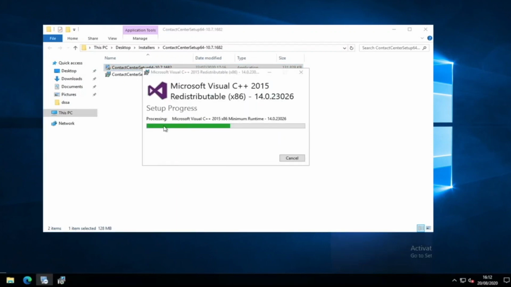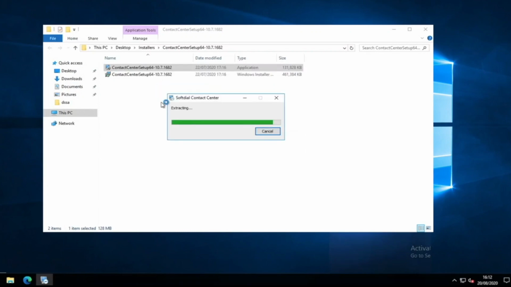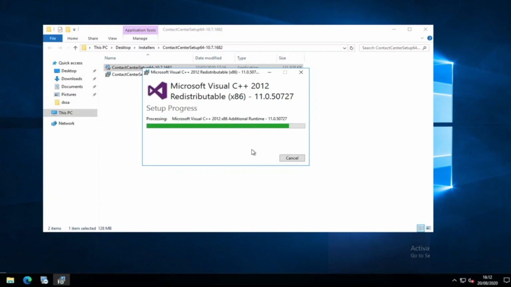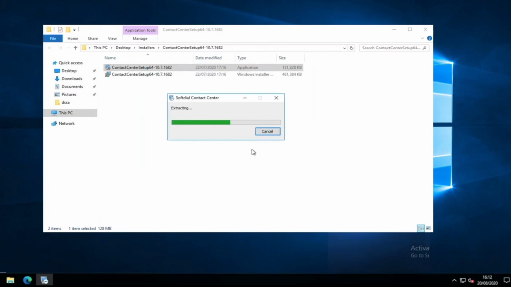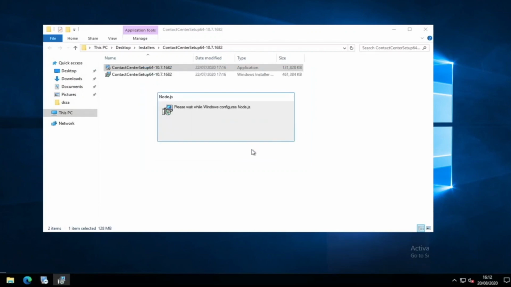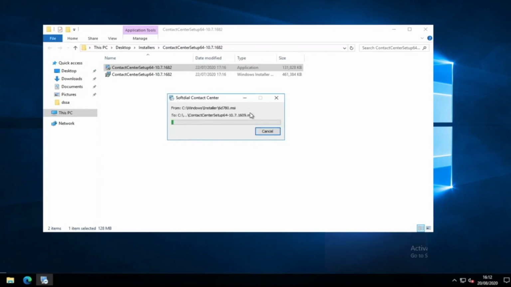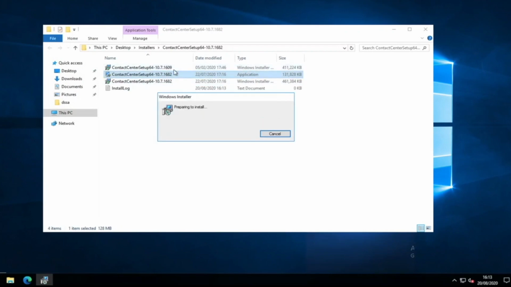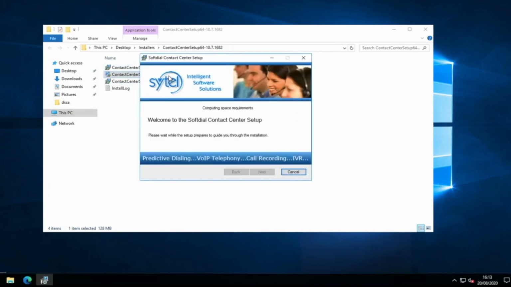Here we can see that the installer has detected a missing Visual C++ redistributable dependency and starts to install the missing files. The installer has also detected a missing Node.js update, which it now installs. Next, the installer extracts the base version installer, version 10.7.1609, which it uses to determine which files need to be updated. When all of the pre-install requirements are met, the application launches the Windows installer file.